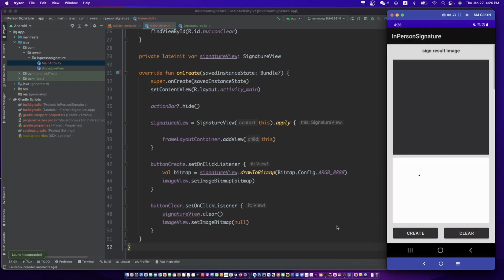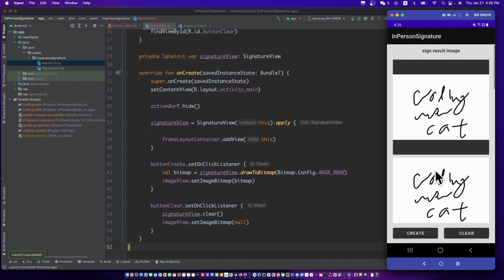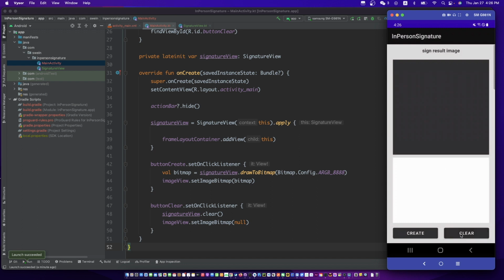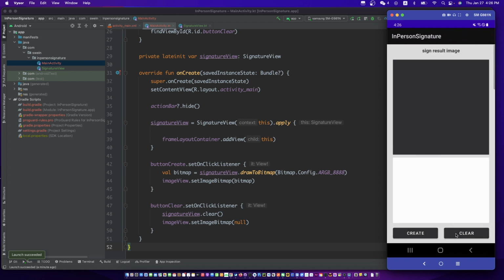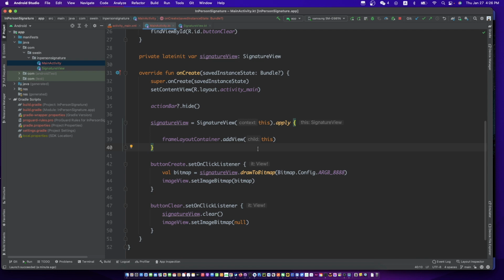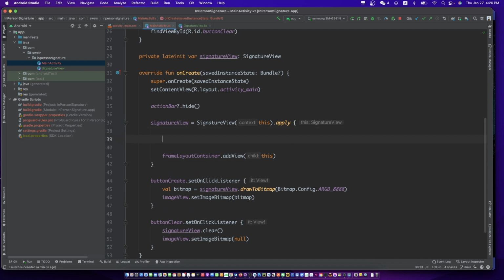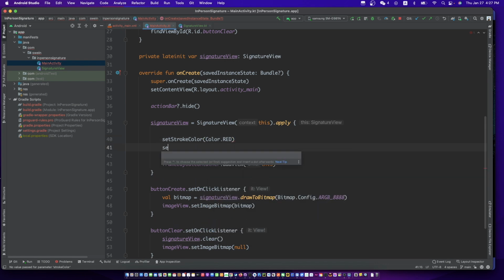Now let's test. We can change the signature view's background color, the paint color, and the paint width.